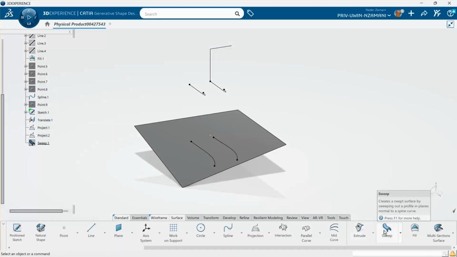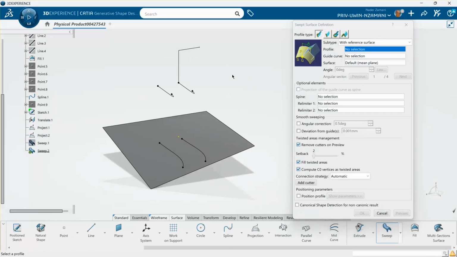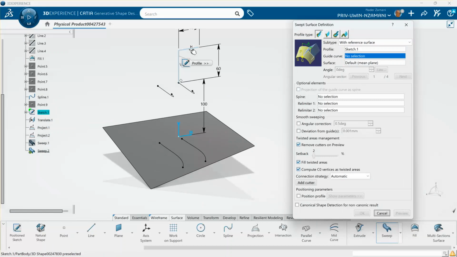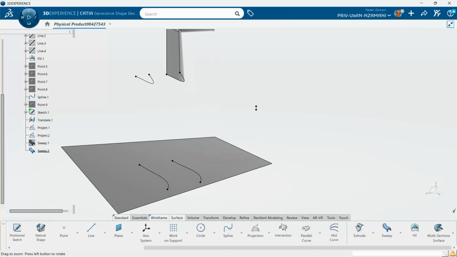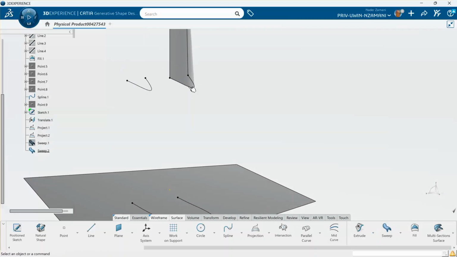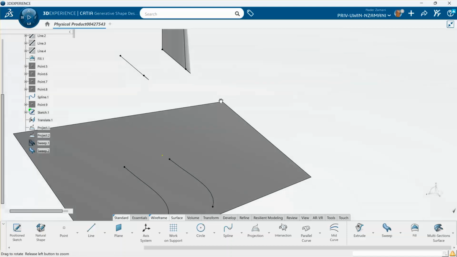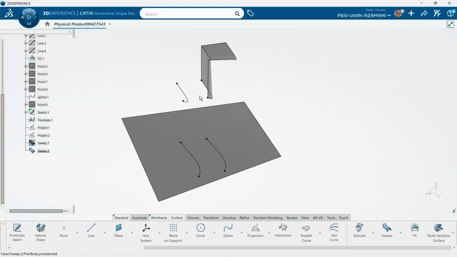Then I'm going to do sweep of this curve, again, the profile. And this time for the guide curve, I select the translated spline. See that? Right there. This is the translated version of this. And preview. So notice that now the surface, actually one edge of it is that spline that I translated. It was not the case when I used this as the guide curve. Okay, let's do another one. Let me hide this.